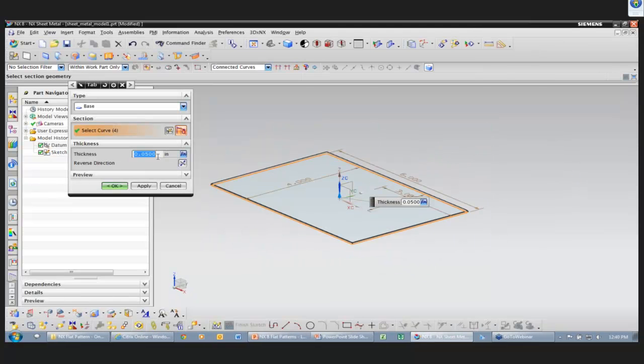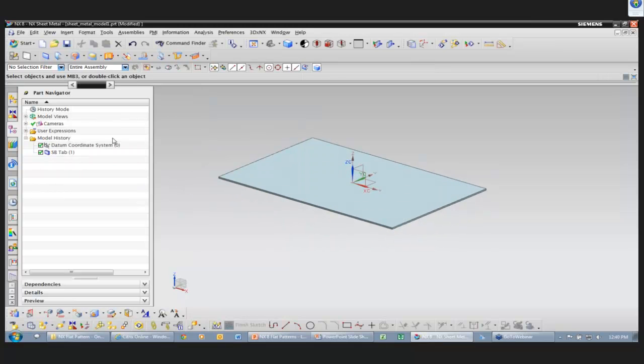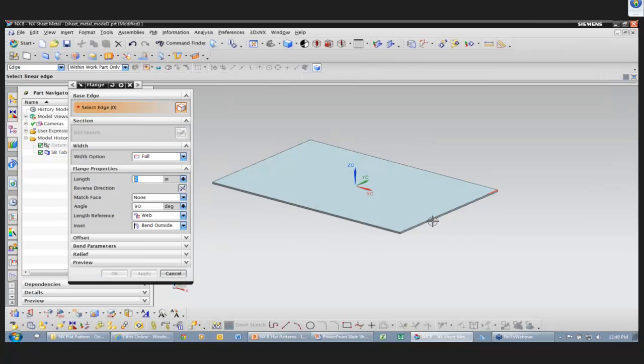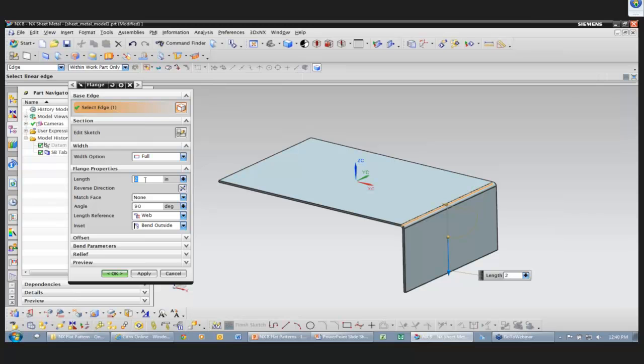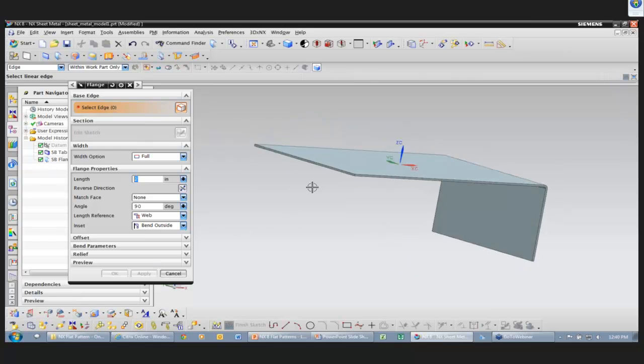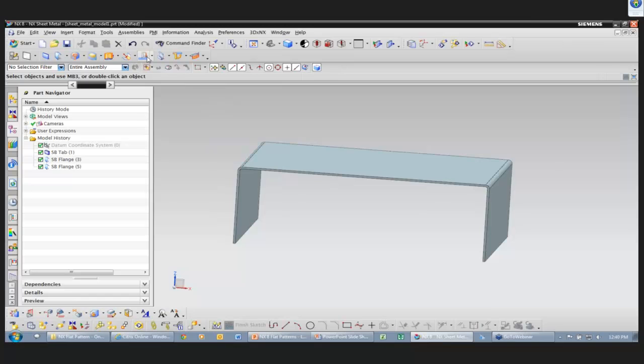Notice when we create that tab, it's pulling that thickness from my NX preferences. So there I've created my tab. Quickly here, I'm going to pull off a couple of flanges just by grabbing an edge. I want this to be 2 inches. I'm measuring from the web, which means from the bottom of the bend to the end of the flange. That will be 2 inches. And let's go ahead and do the same thing on the other side to finish that part.